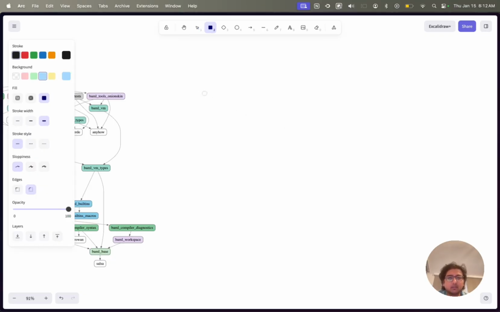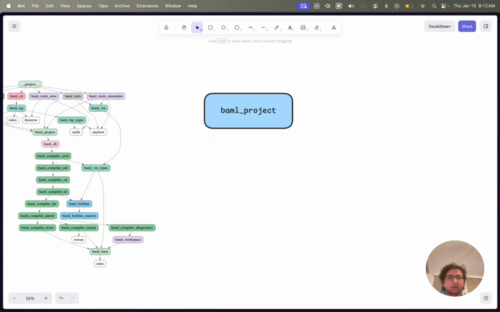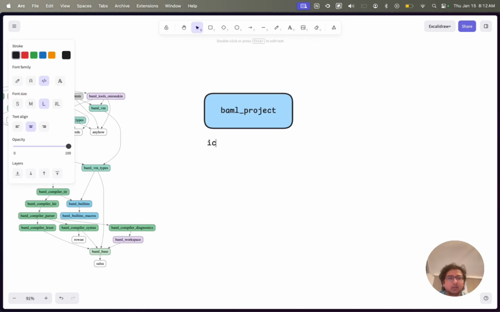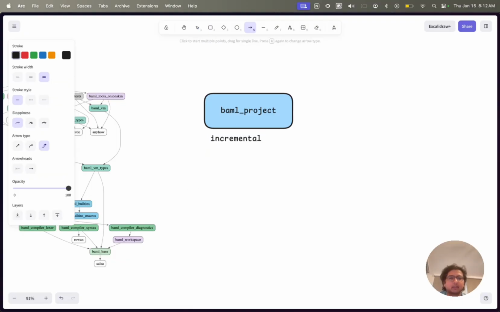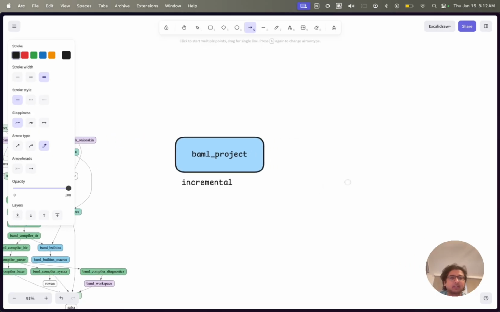So first things first, we have something that's called a BAML project. And there are certain attributes about a BAML project. It is fully incremental, and it is going to be built off of raw source files and other information. But the most important part is it provides access to the compiler and everything else underneath. I'm going to ignore all the implementation details of how it works. We'll just assume that we have a BAML project as a top level node.